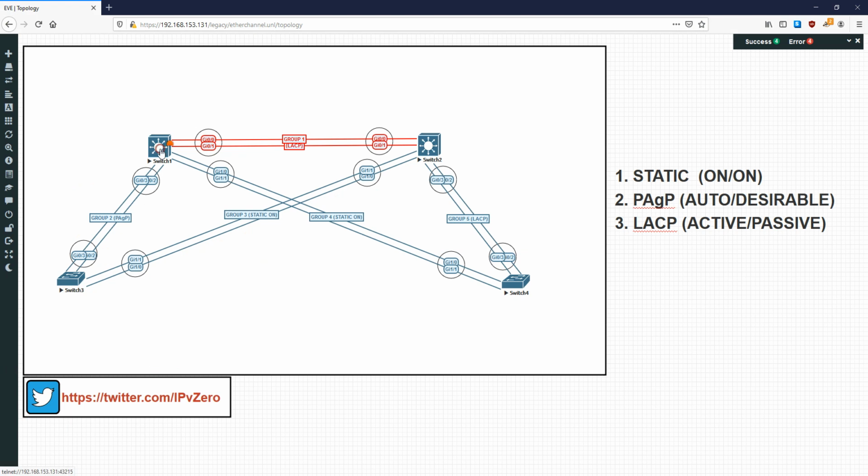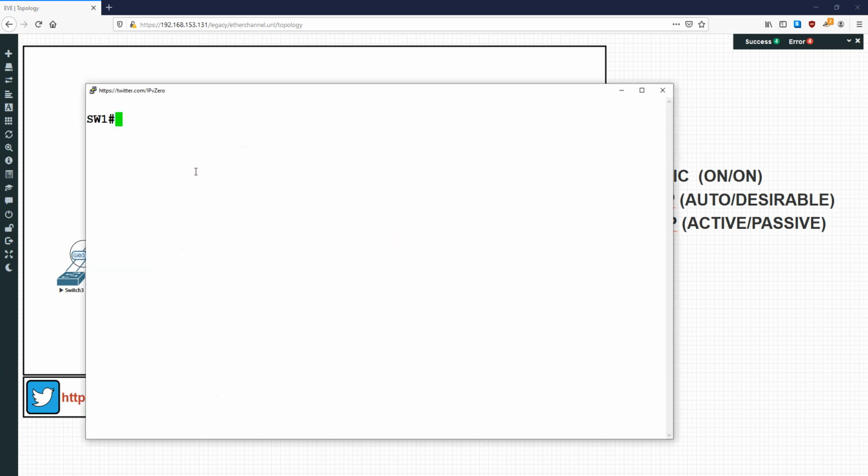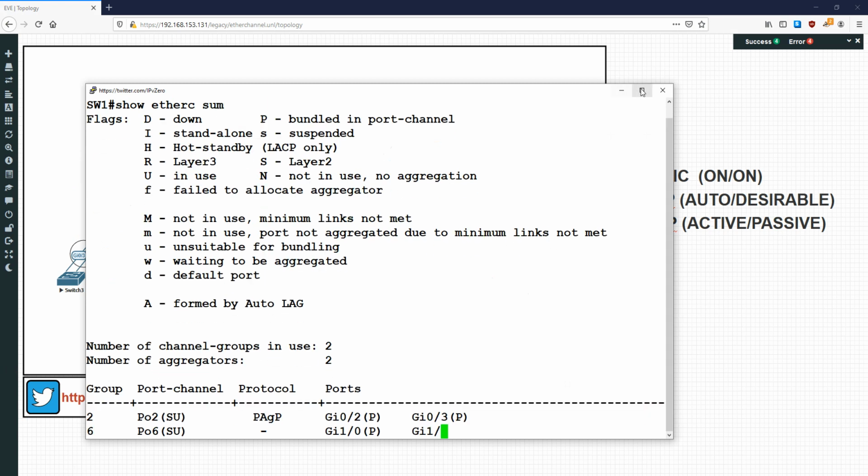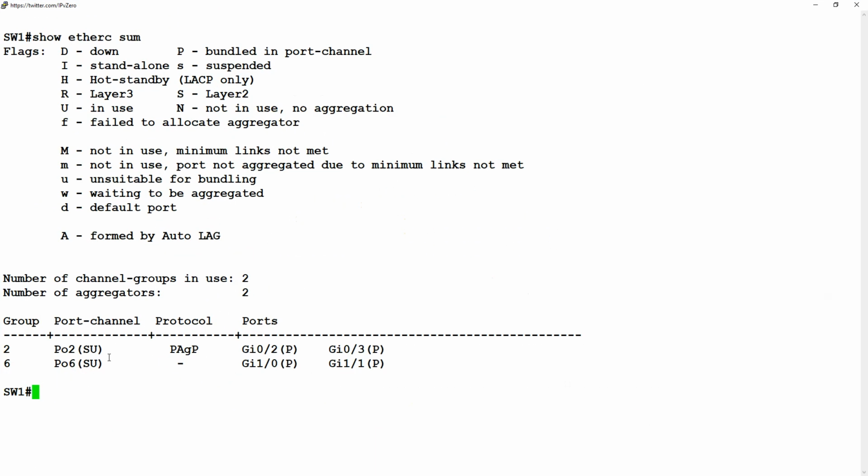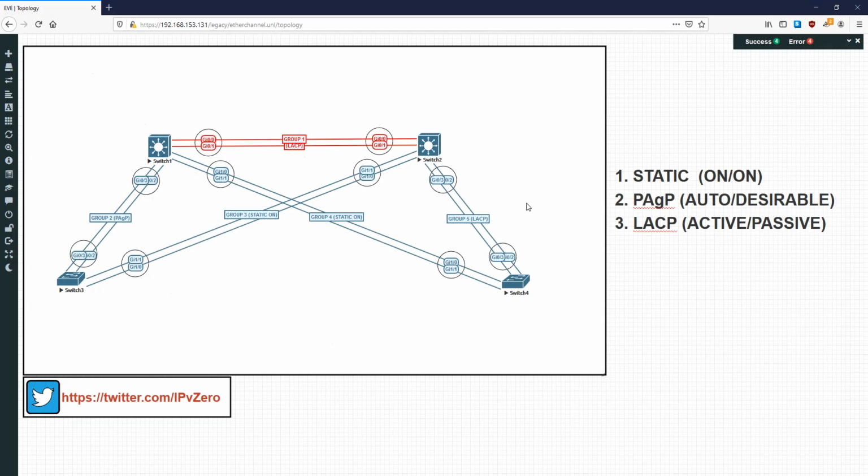But on this side it's going to be port 6. It doesn't matter if it doesn't match, you see. Show Etherchannel sum. And this side is up again, but it's port 6. Okay, so let's do a LACP one.